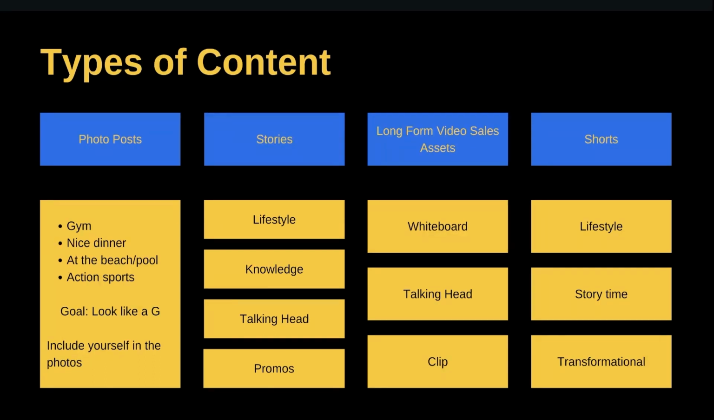Shorts. So again, shorts are king because they're super engaging and it's very easy to make this content. You have lifestyle shorts, storytime shorts, and transformational shorts, right? So those are the 3 types that we're generally looking at right now that perform really well. Lifestyle is going to be just a random sound with videos of you doing your daily activity. So it might be a motivational sound. It might be some sort of content like that.